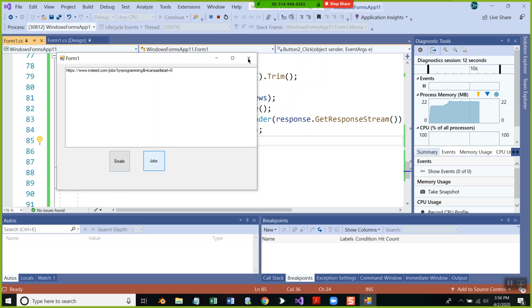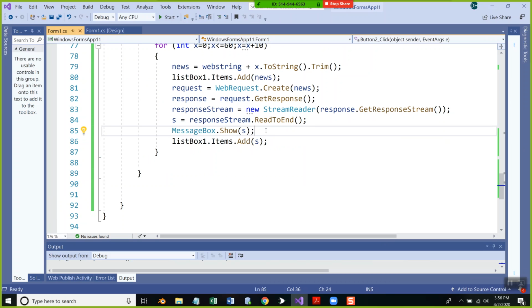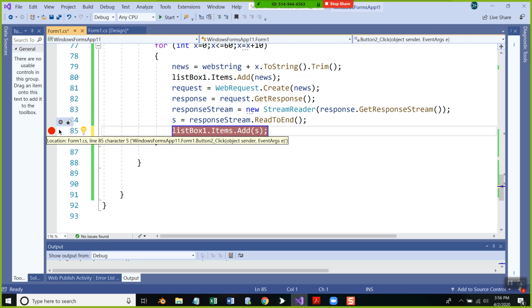Huh. Oh well. It's retrieving it, which means if it's in a string format, I could parse it apart. But that's just not allowing me to display it in a list box for whatever reason.